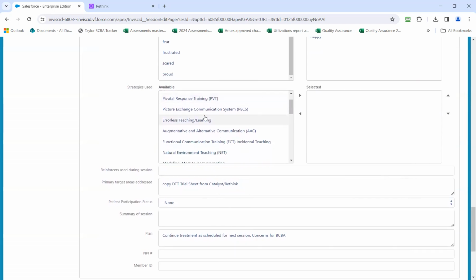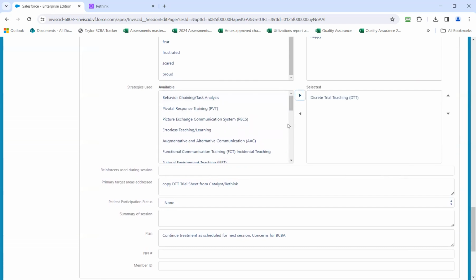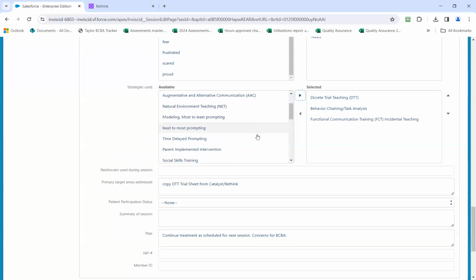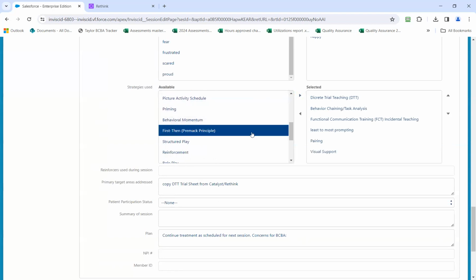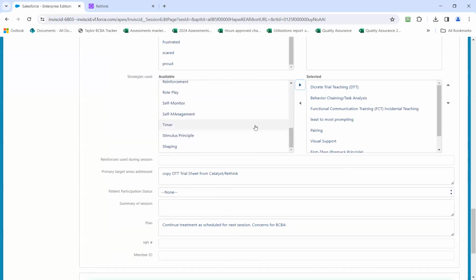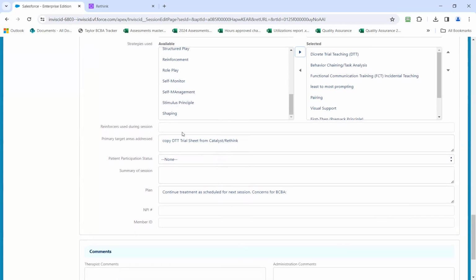You're going to select all the strategies you used to run your session today. So maybe you used a portion of your session for DTT, maybe you used task analyses. You may have used functional communication training, least to most prompting, pairing, visual support, REMAC, and maybe a token board and a timer. Reinforcers used, you want to explain what those reinforcers were. So maybe the iPad was used, maybe bubbles, and maybe snacks.